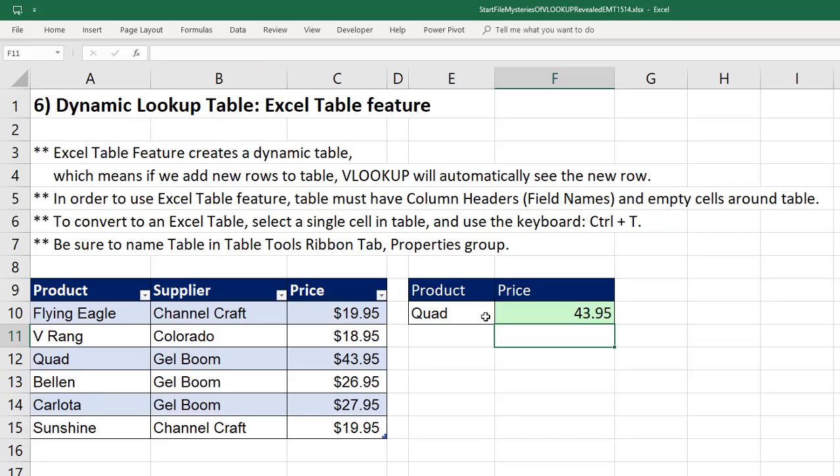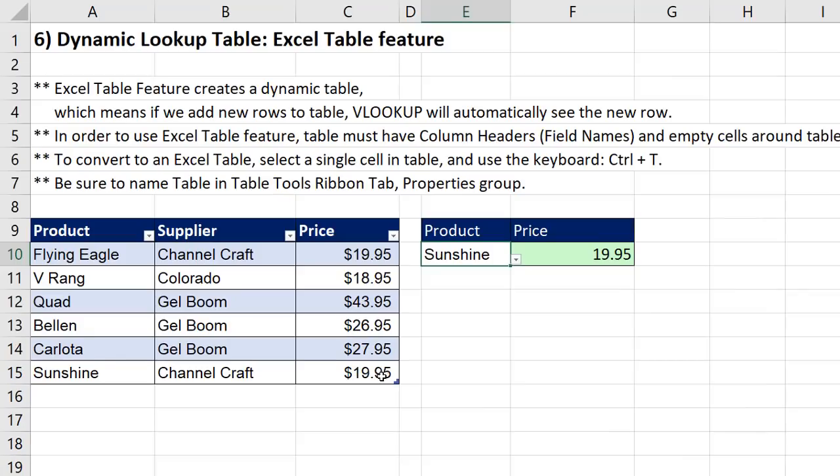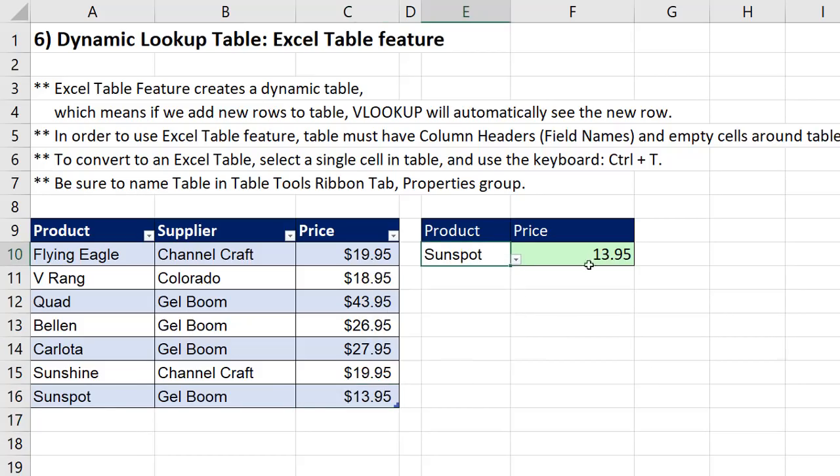Now let's see if this works. I'm going to come and click the drop down for Sunshine. And just like that, it got 19.95. If I click in the last cell and hit Tab, the next product is Sunspot. From Gel Boomerang's tab, 13.95, and enter. Now, if I come down here, sure enough, Sunspot. And that is just plain Excel magic.